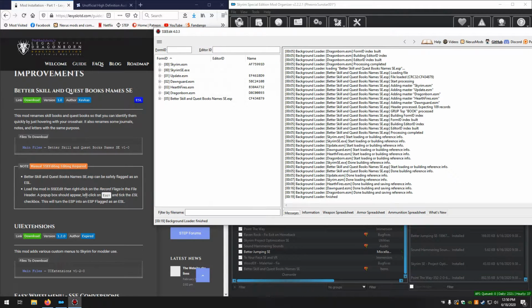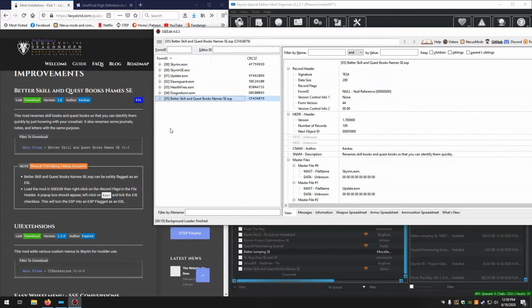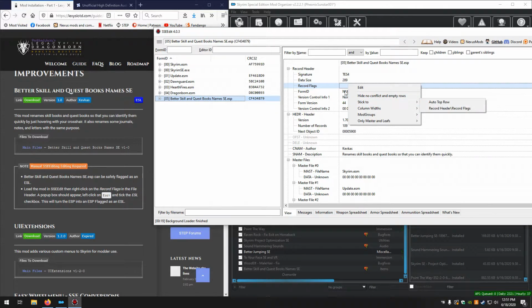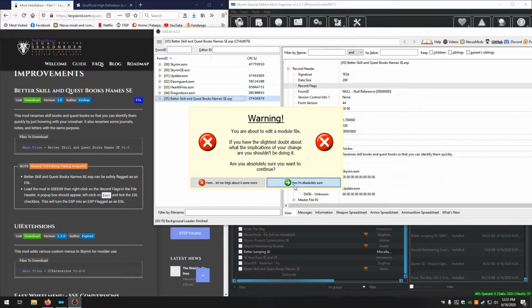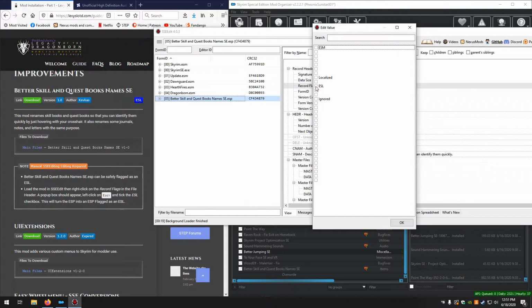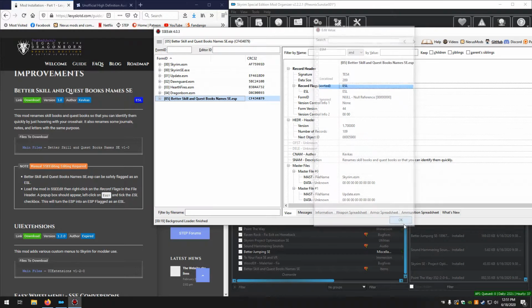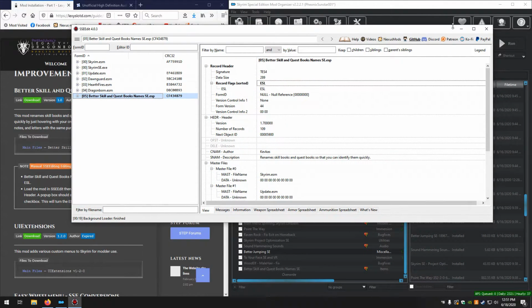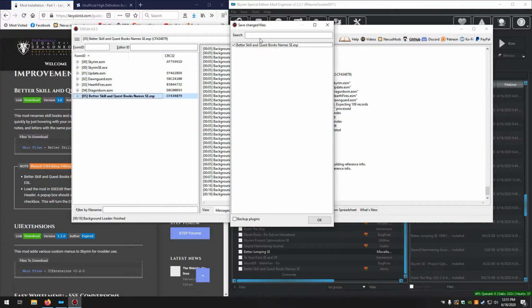right click on the record flags in the file header. File header is over here. Record flags. There we go. Click edit. Yes. And we want to check mark the ESL flag. Okay. And that's all there is to it. Close. You'll see that's the file that has changed. Click OK.